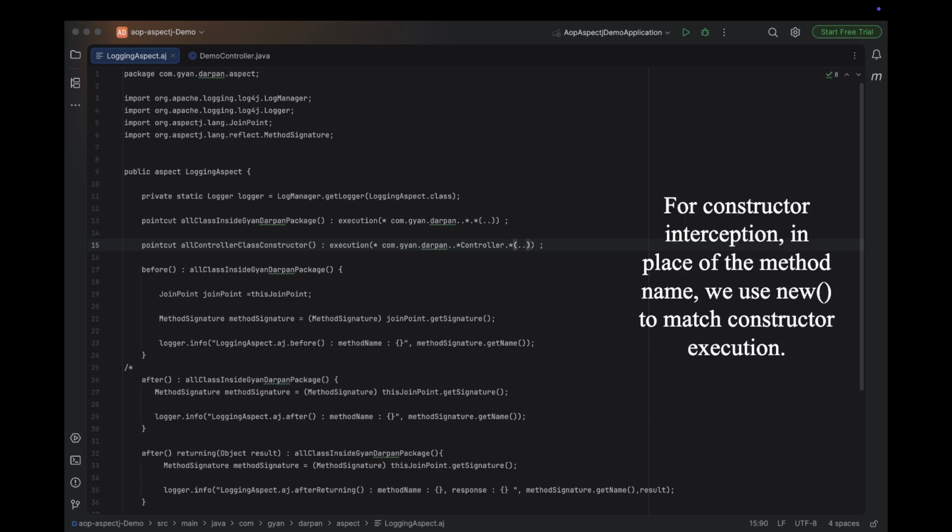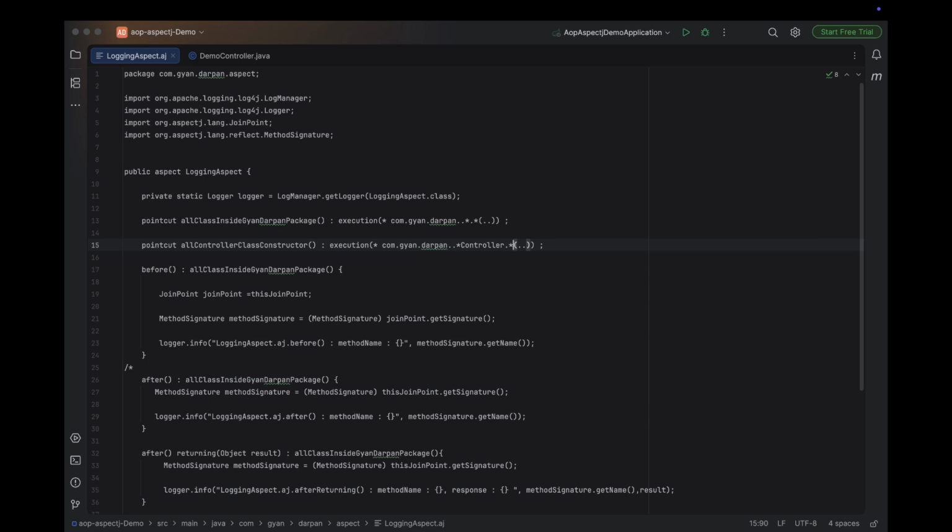Now, you'll notice that we're using asterisk in place of the method name. But for constructor interception, we don't specify a method name here. Instead, we'll use the new keyword to match constructor execution. Now, let's update it. Replace the asterisk with new to match the constructor execution.